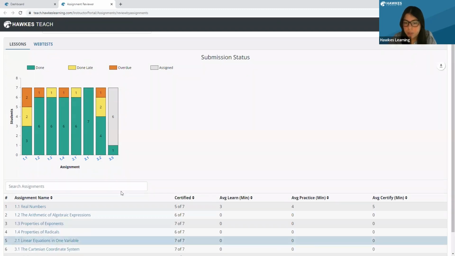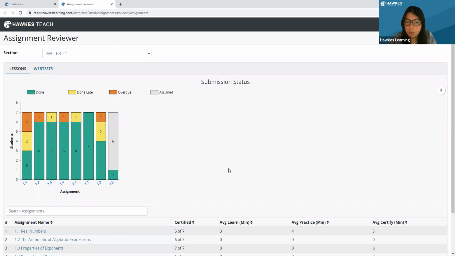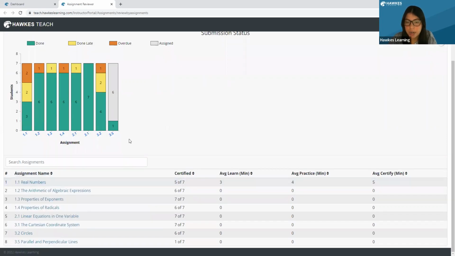And I'll just point out a couple of things here. So in this specific report, it'll first start you out underneath the lessons tab, and it'll give you a specific section. But as you'll see here, you can choose to expand that out and even select all sections from that list. Underneath lessons, you'll find the list of your lessons assigned to your section, and it'll also include the submission status. So of course you want to see a lot of green here, meaning that those assignments are getting done on time versus done late or overdue.